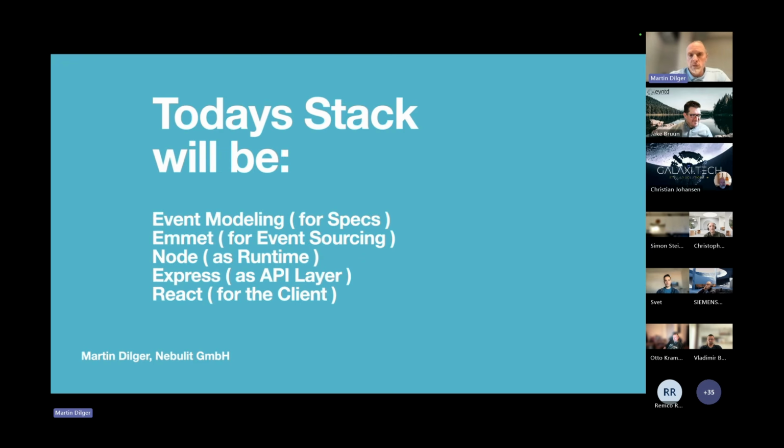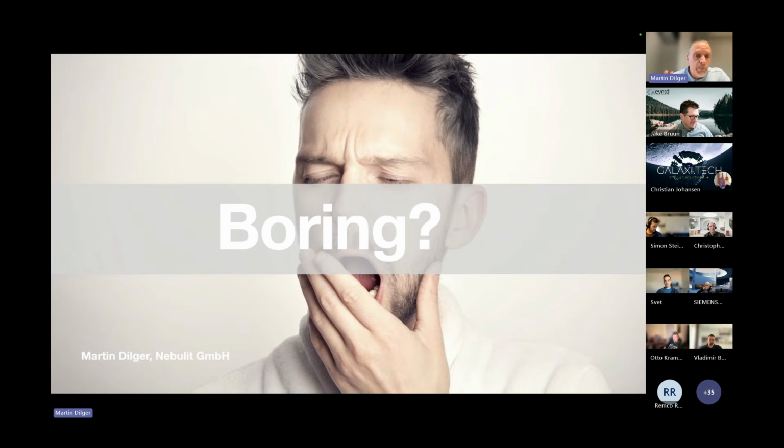So, for example, the Node stack. The stack that I will show you today is, of course, event modeling for specifications. We use Emmet for event sourcing. Emmet is a Node event sourcing framework. It's open source, freely available. We will use that. Of course, Node is the runtime. We use Express as an API layer and React for the client. That's the whole stack. And this is a dead boring stack. And that's exactly what it should be.